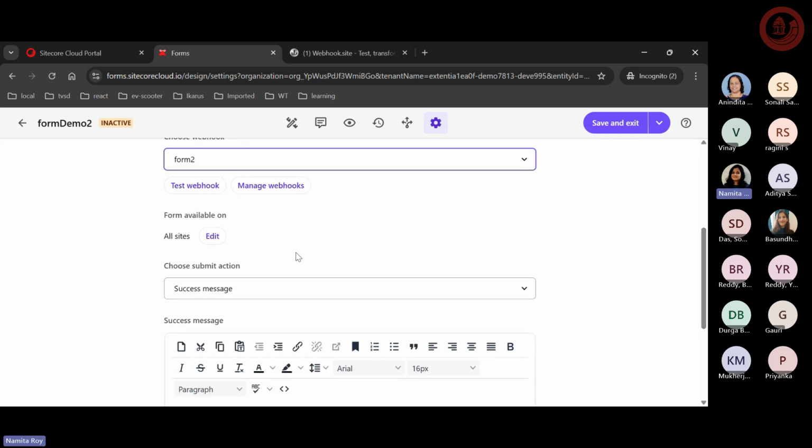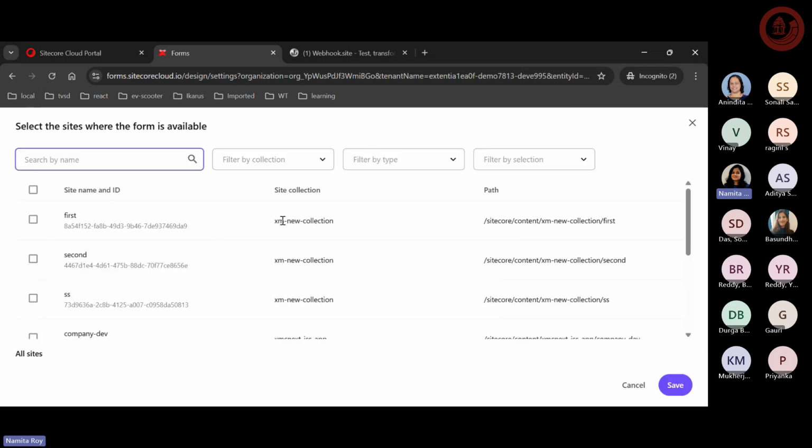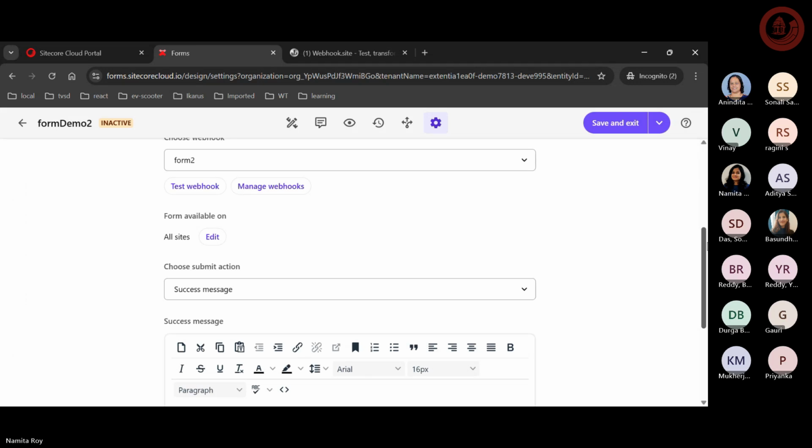You can configure this form to be accessible to not all the sites. By default, it is for all the sites, but you can check and select whichever site you want this to be available for.